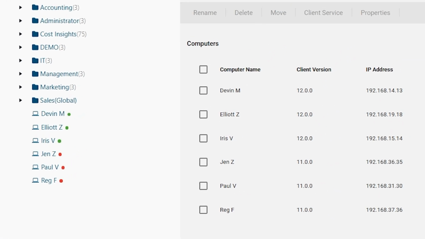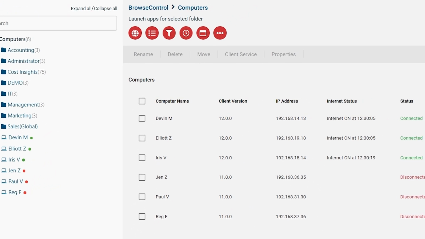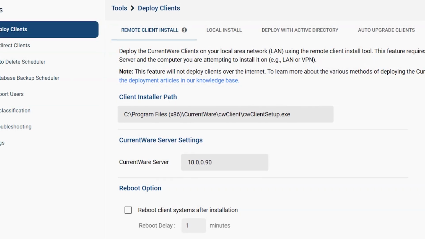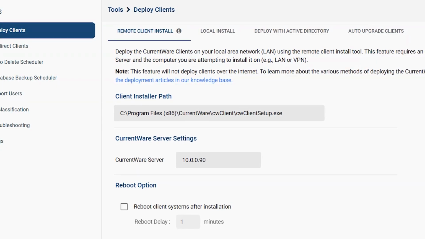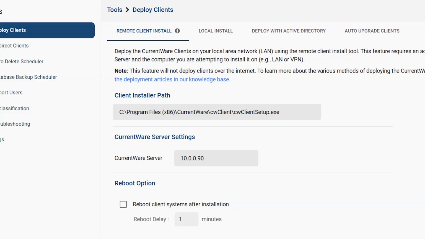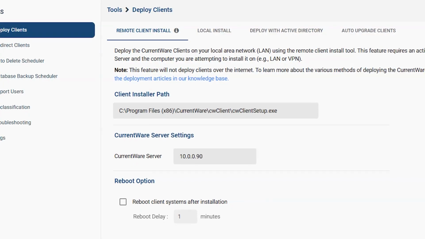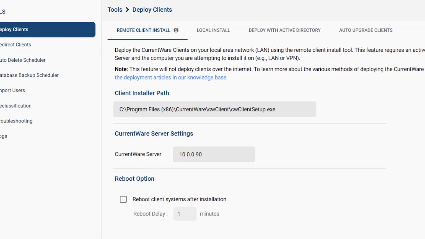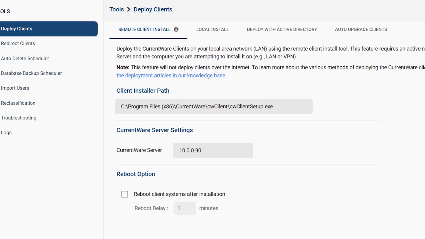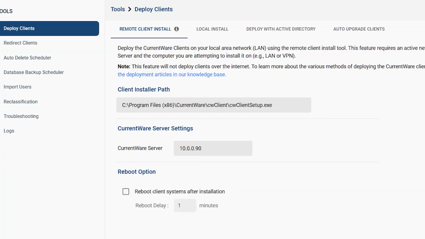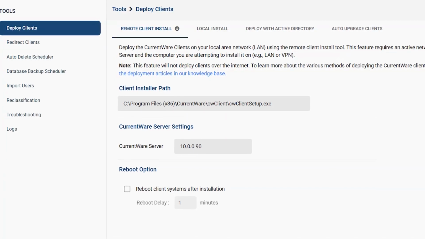The next method is to use the built-in remote client installation tool. This tool is a convenient way to remotely deploy the Kernware client to all of the computers within your network in just a few steps. Before we begin, Windows Firewall and user account control must be disabled on your target computers. To start, open the Kernware web console. Go to Tools, Deploy Clients.